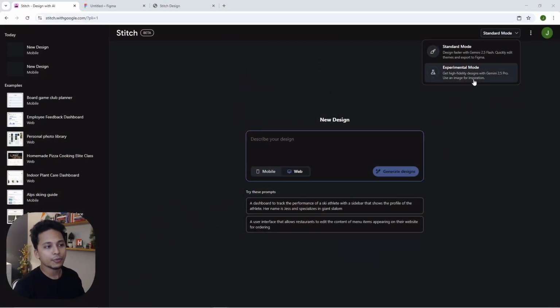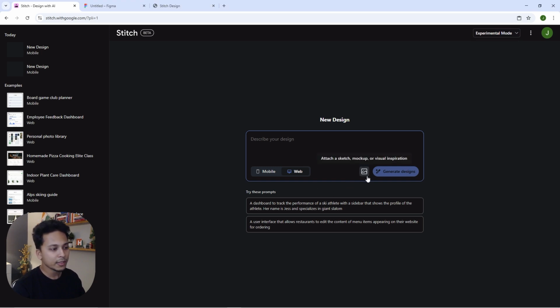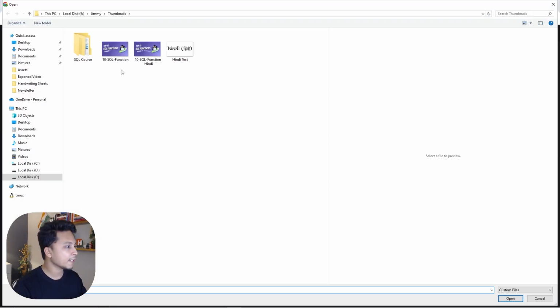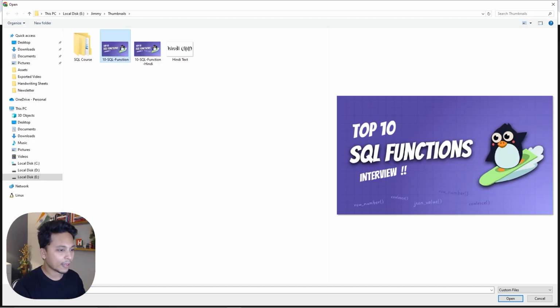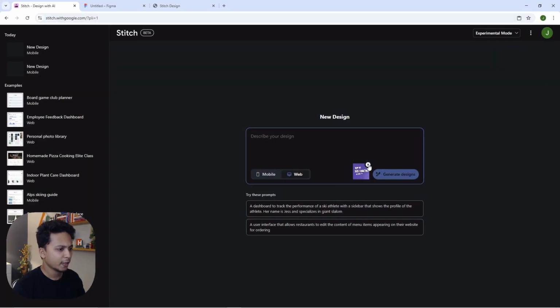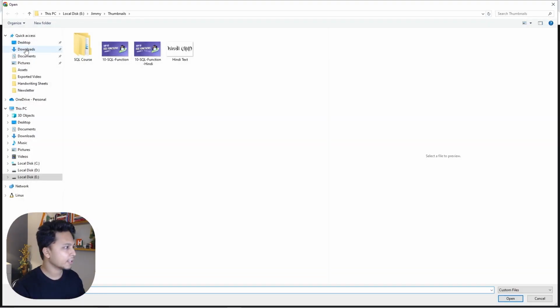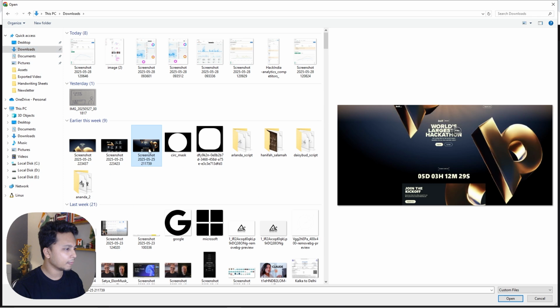But there's also another option called experimental mode, that allows you to actually upload images, and then create designs that look pretty similar, or more like an inspiration, but it takes time, right? So right now I'm going to click on experimental mode, and the moment you click it, you'll see this image icon that you can use to upload a picture. So I'm going to click on this one, and this is one I have actually. Okay, let's click on this. But this is not good actually. Let's go to downloads and maybe pick this one.